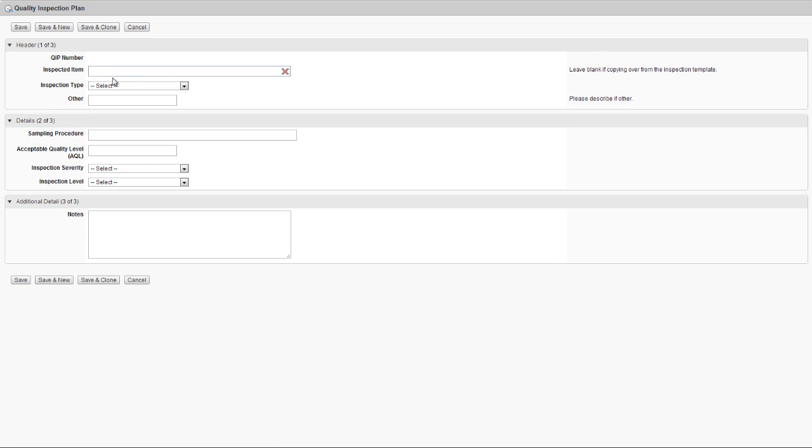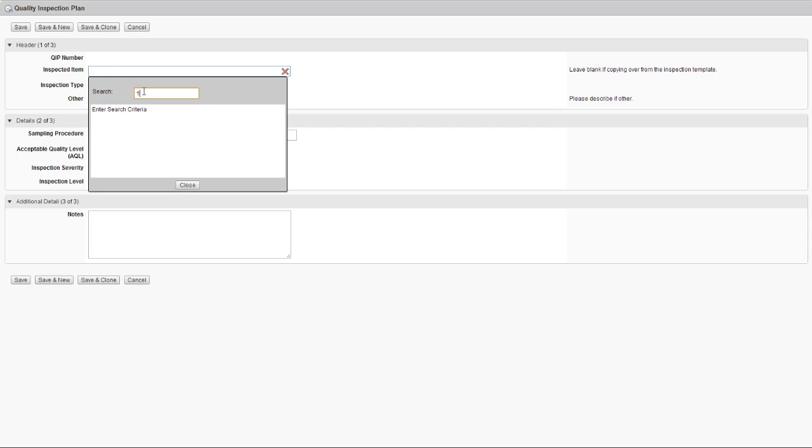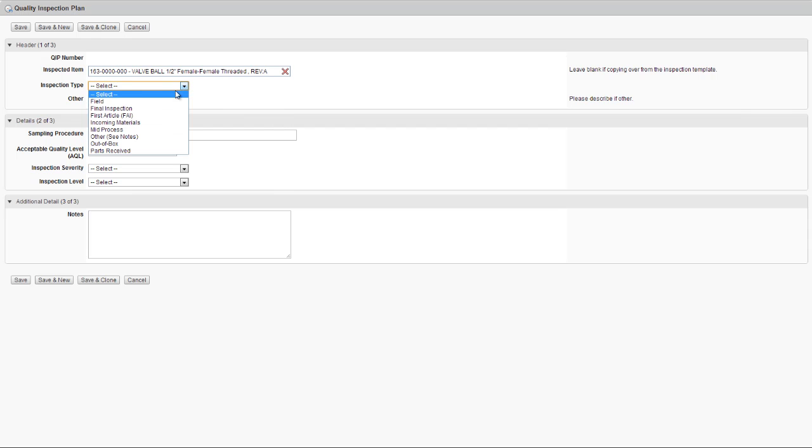So let's take a quick look at how we create such a plan. Creating a new record in the Quality Inspection Plan workspace, we can enter further details of this particular inspection requirement, starting with the item to be inspected. We can quickly find and specify the right product, component, or assembly using search filters. We can then define an inspection type.